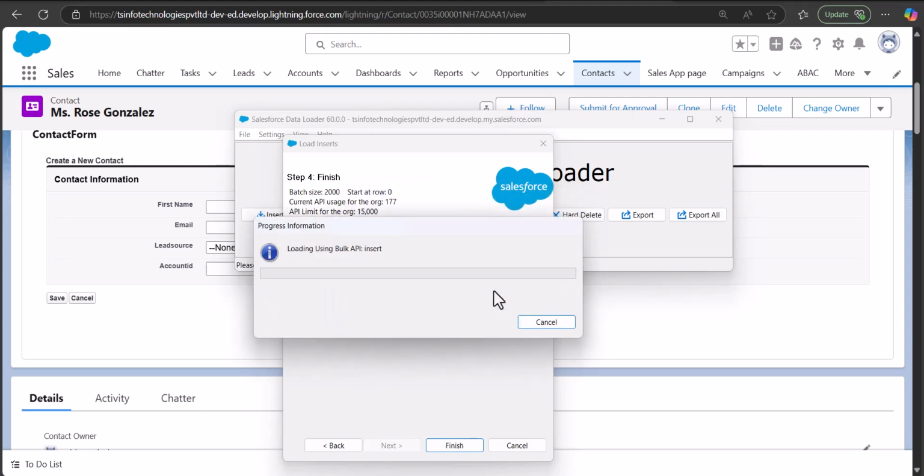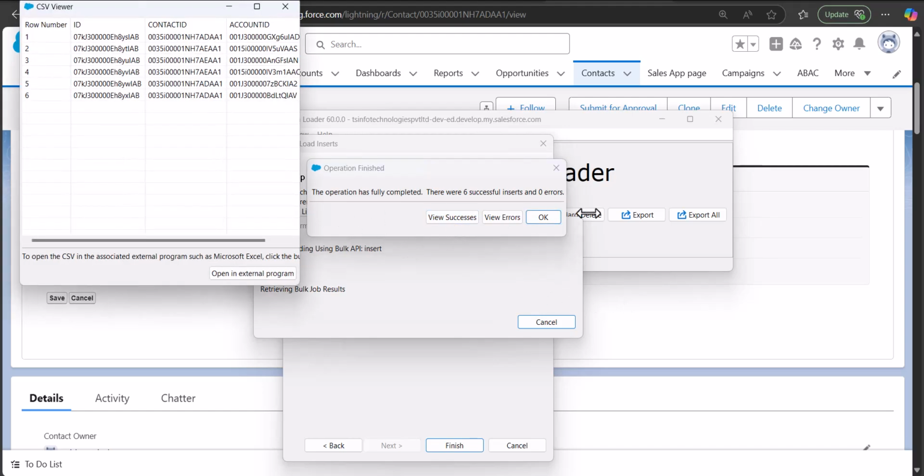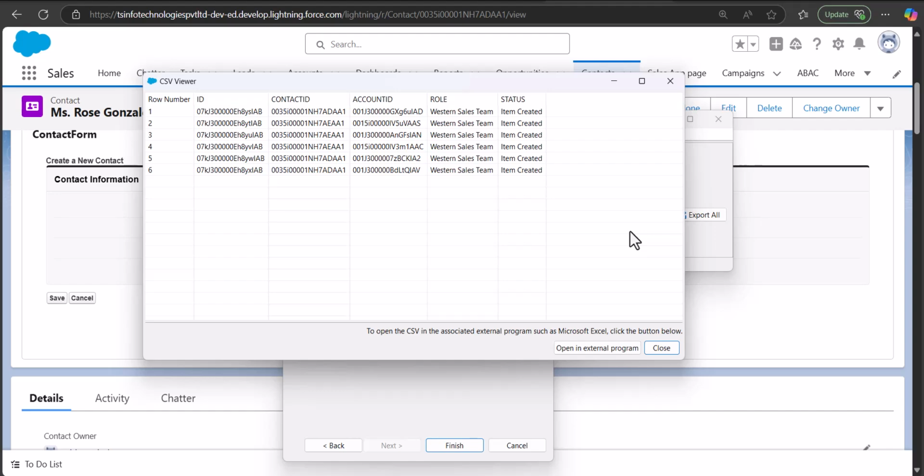So now the data operation has started, and you will see the successes and errors that occurred during the data operation. Here we can see we got 6 successful inserts and 0 errors. That means we have successfully inserted and related the contacts to the accounts. Here I will click on the button View Successes, and in the Data Loader CSV viewer you can see the status is Item Created. That means the accounts are successfully related to the contacts that we have selected.